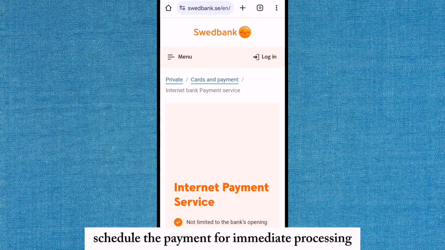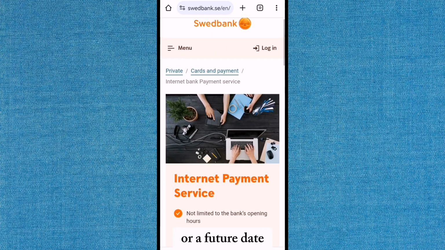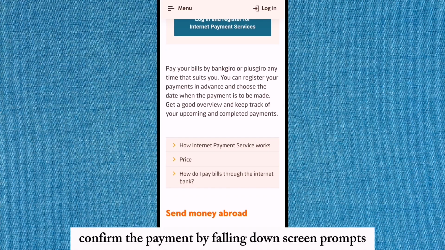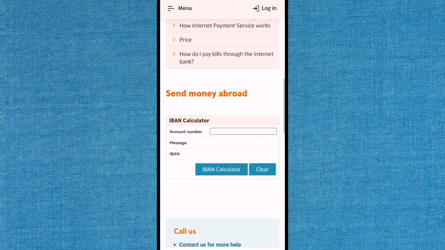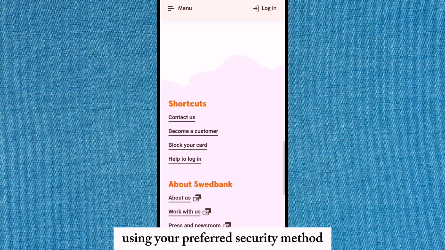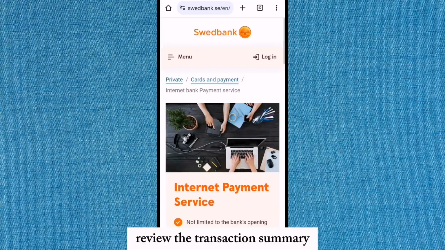Schedule the payment for immediate processing or a future date. Confirm the payment by following the on-screen prompts. Authenticate the transaction using your preferred security method. Review the transaction summary to ensure everything is correct.